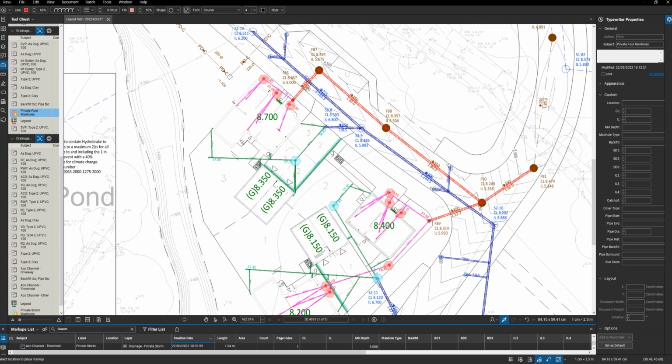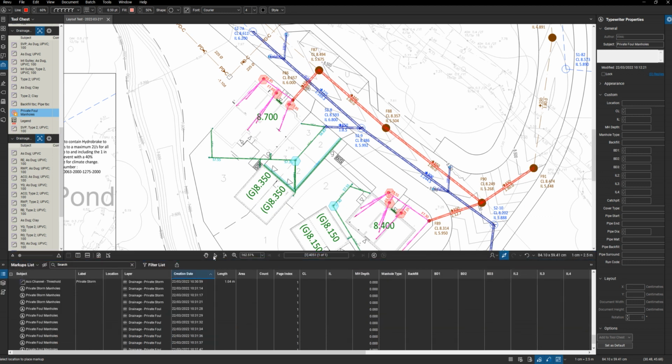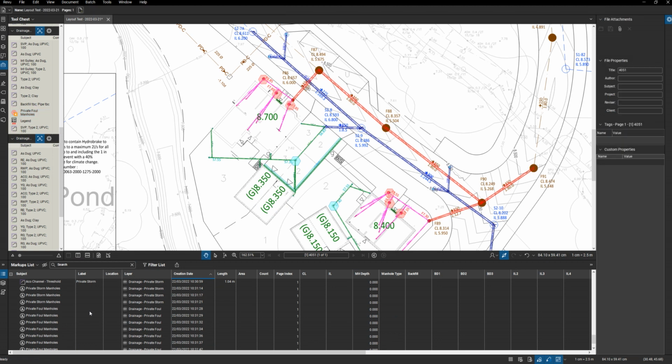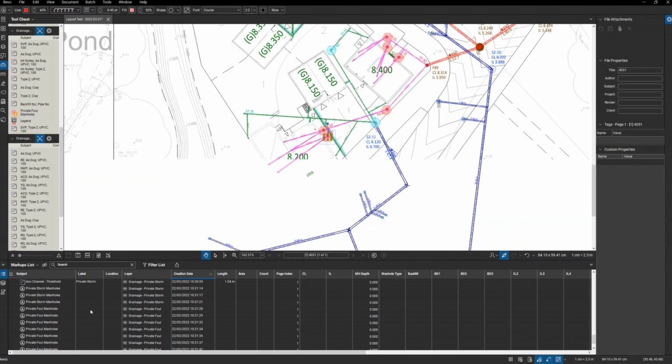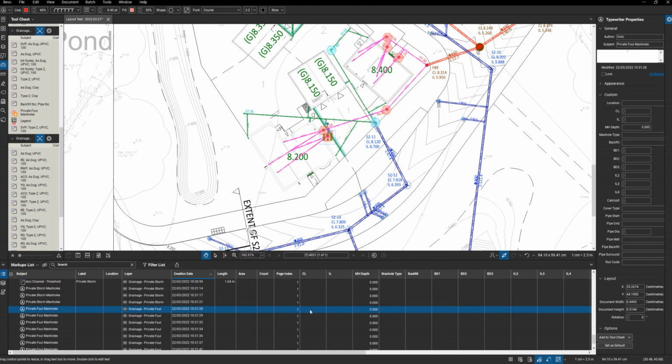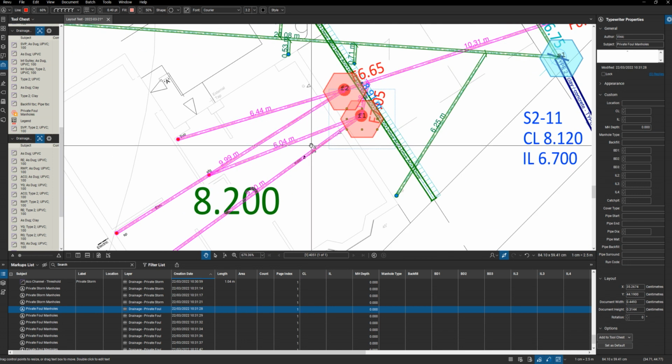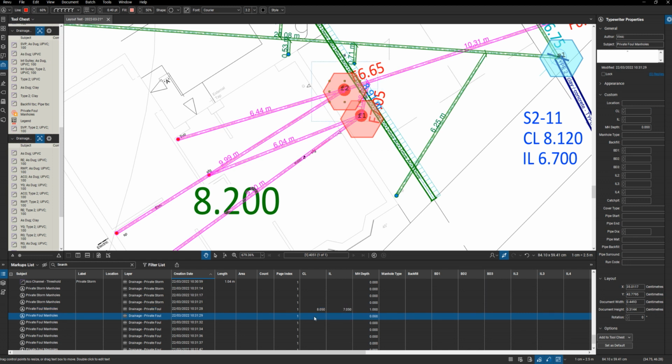Then what I need to do is a bit of work in the custom columns. So I can start here. I've got cover levels and invert levels. Now this drawing isn't very helpful because we've only got the invert levels, but what we can do is assume that the external ground levels are 150mm or 6 inches below the oversite level. So if I've got 8.05, invert level 7.05, second one, and then that's slightly deeper.